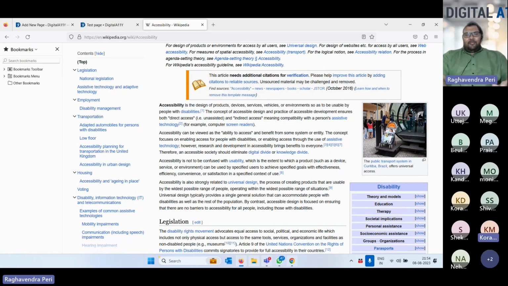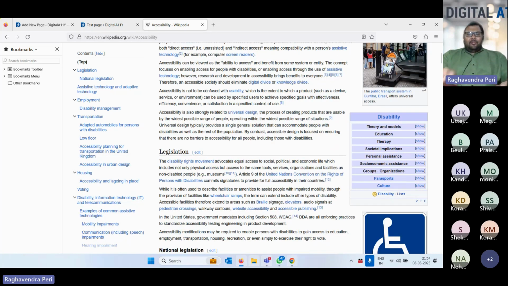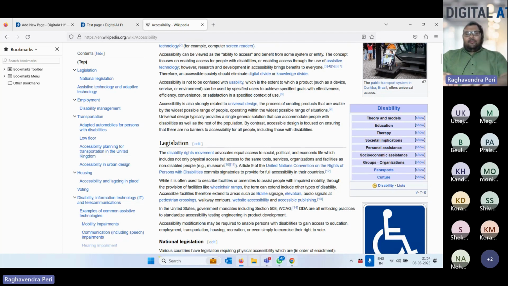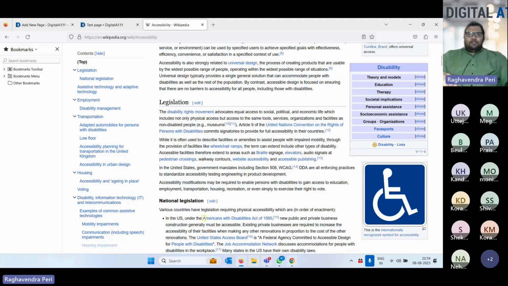See here. National legislation, edit link, edit section. National heading. Various countries have legislation requiring physical accessibility, which are enactments. List with 8 items, bullet, link Americans with Disabilities. You see that there's text, there is a list. You understood, Utej? Yeah.